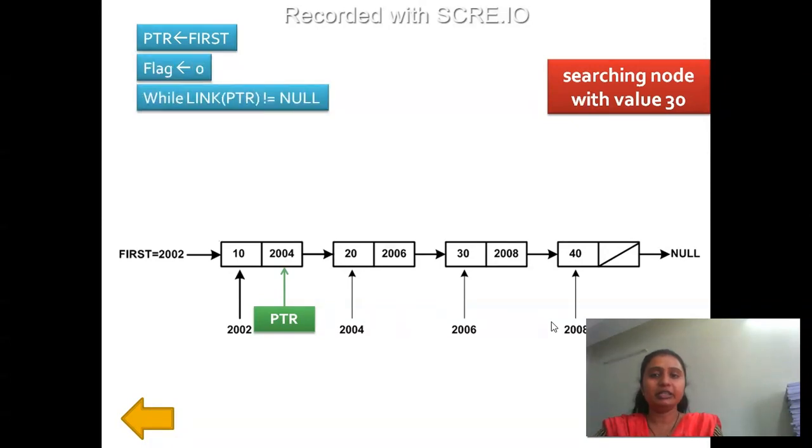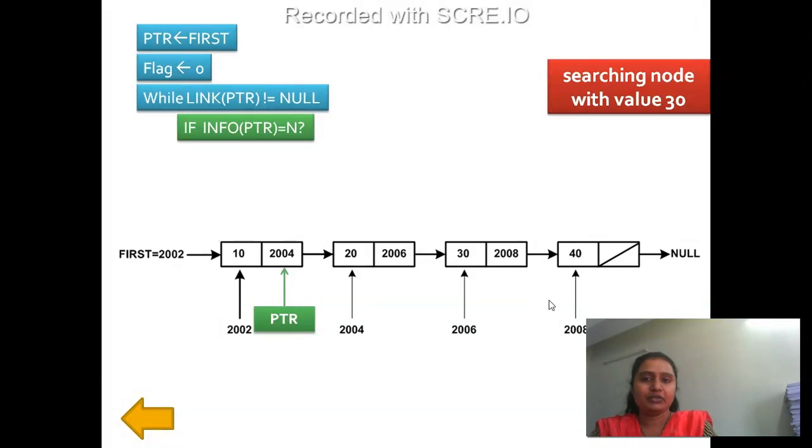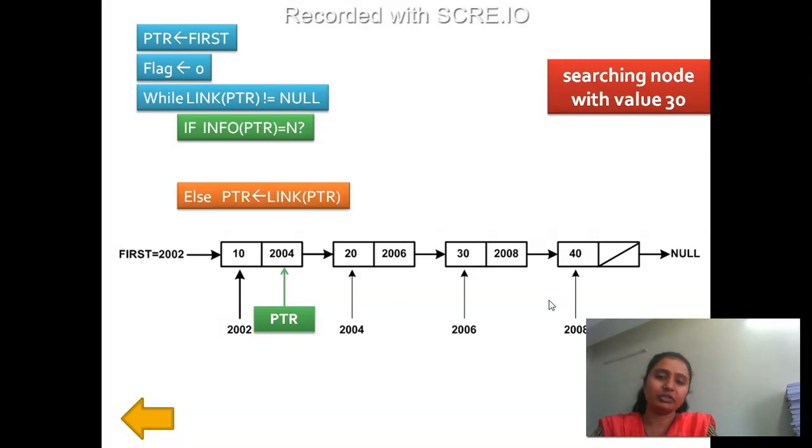I have to repeat the steps until the link of ptr is not equal to null. So now I will check the condition. If info of ptr equal to n, what is n? 30. Right now ptr is pointing to the first node having value 10. So 30 is not equal to 10, I have to move to the next node. So the else part will be executed, and it will move to the next node.